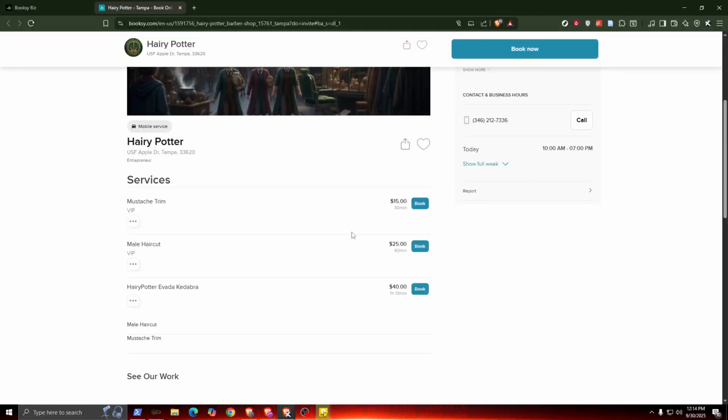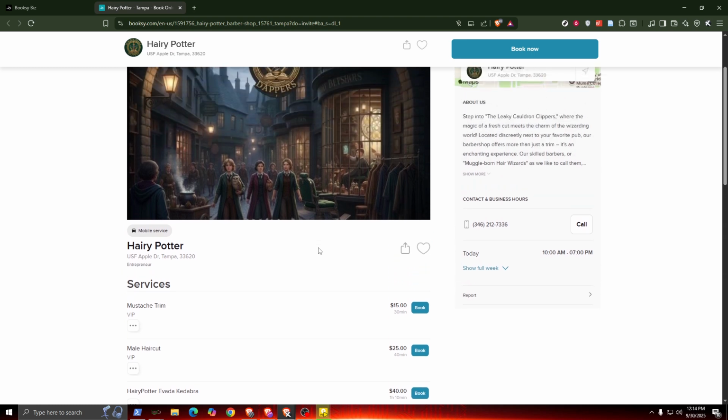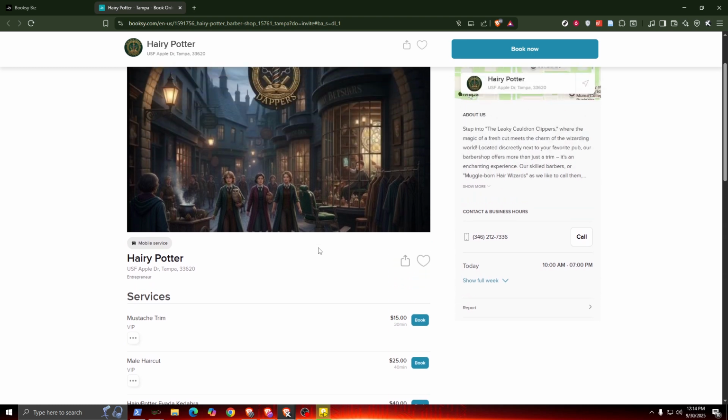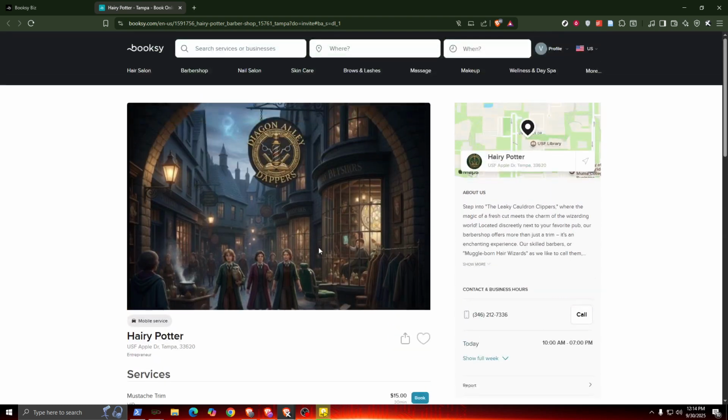With these customizations, your Booksy page will be both aesthetically pleasing and functional, providing your clients with an exceptional browsing and booking experience. Thank you for joining me today, and I hope this guide proves helpful in showcasing your business's unique character and offerings on Booksy.